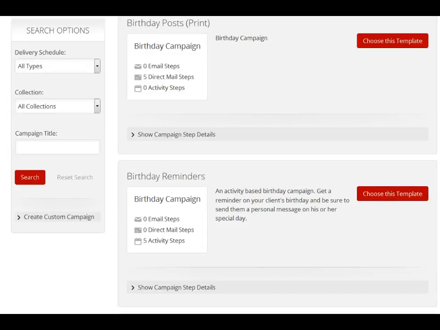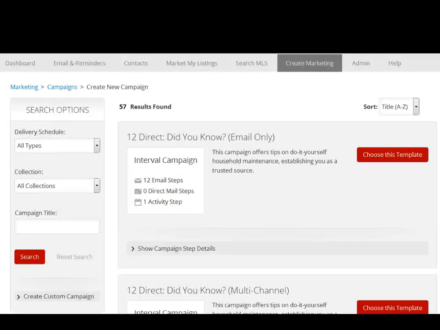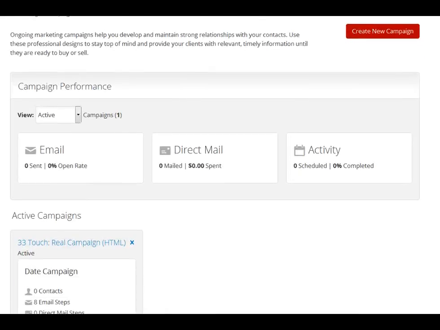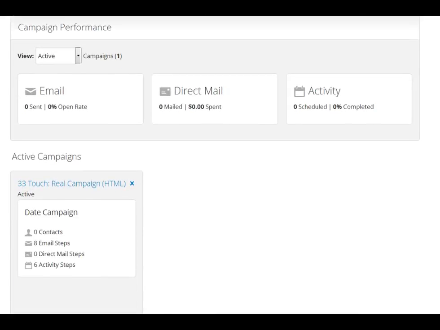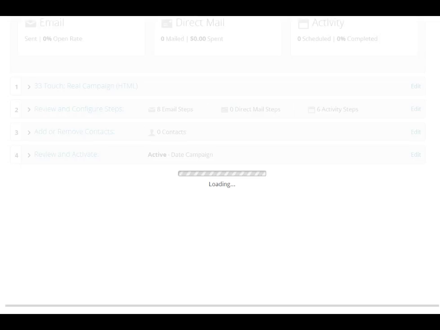So when we've gone through this initially and set up the campaigns, we have not assigned any contacts to it. So how do we assign contacts? Okay, the first way when you're in the My Marketing Campaigns, up here in Create Marketing, you're going to look at your saved designs, your saved campaigns, and those are the ones that you've activated. So here's your active campaign. And so one way to add people is to go to that campaign and add and remove contacts again.